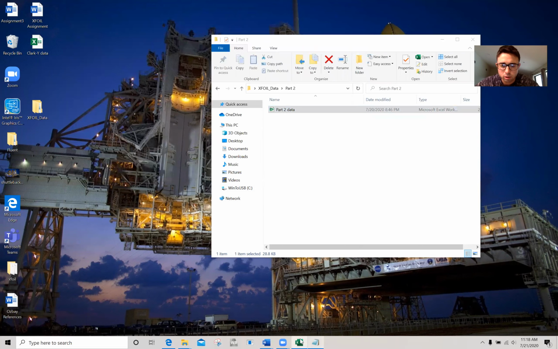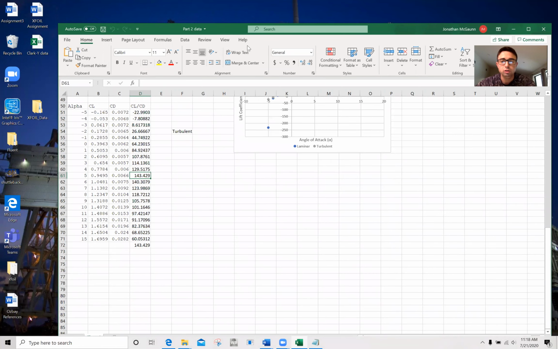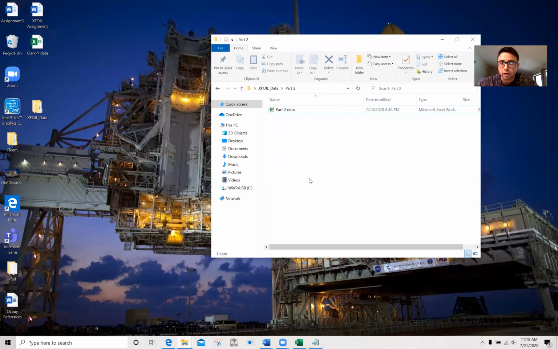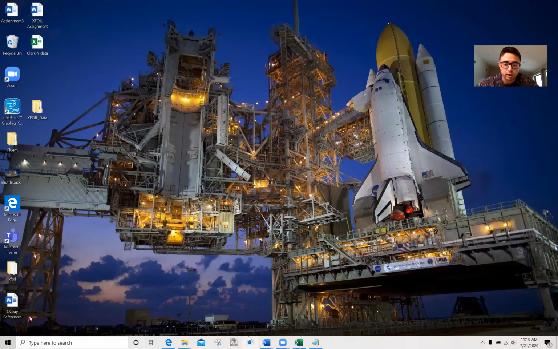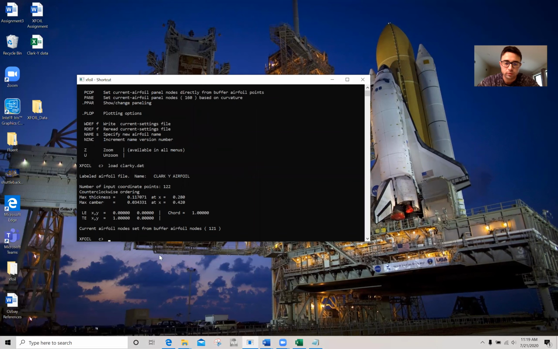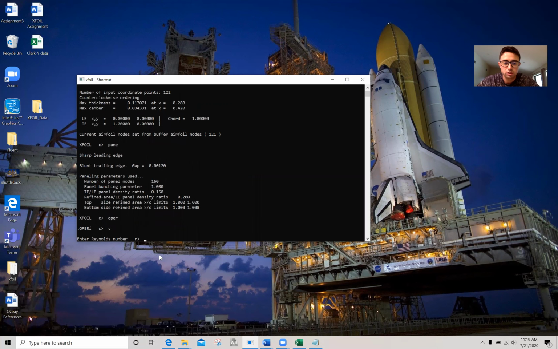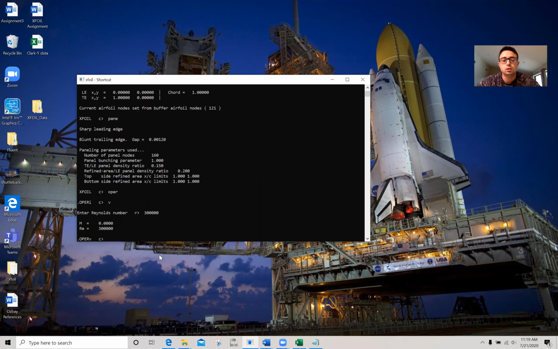Is part 2 data open already? I believe it is. Okay, so for the laminar flow, these are our results here, and for our turbulent flow, these are results here. I'll quickly show you how I got those results. We'll go back into XFOIL, load our data, do PANE, and go to OPER, change it to viscous, and do 300,000 Reynolds number. Is that 300,000? It is, okay. Again, if you're going to make a new file, PACC, but that's already been done, so we're just going to show the results.